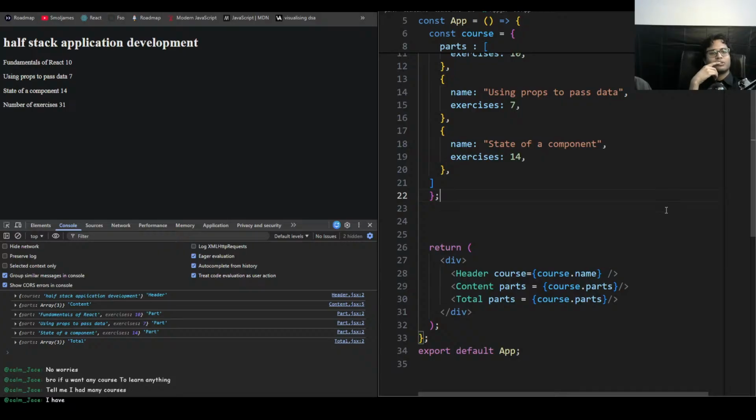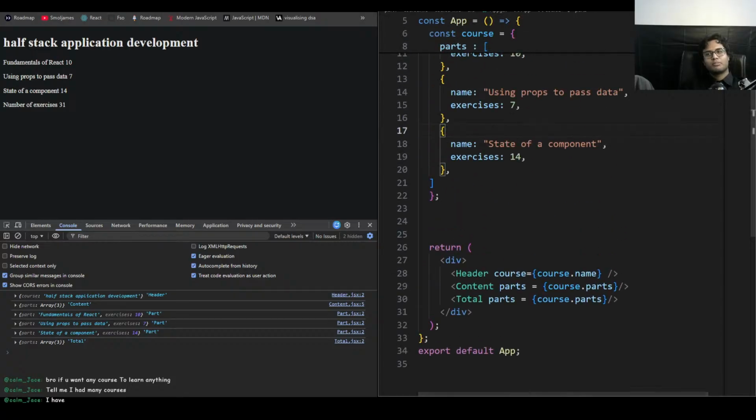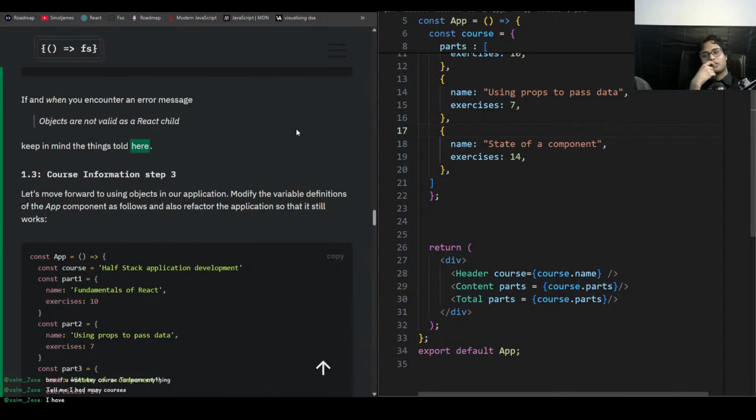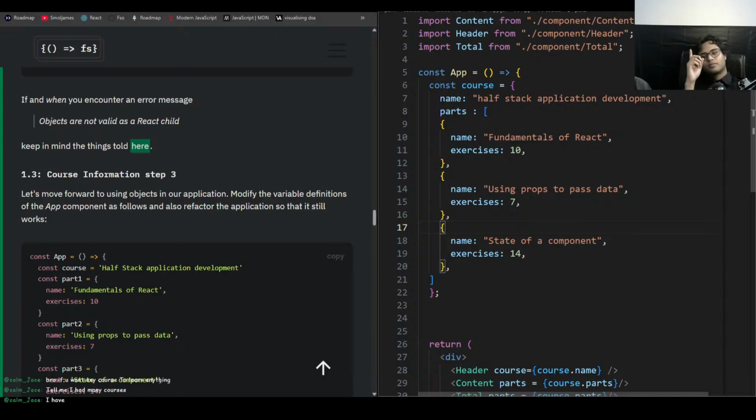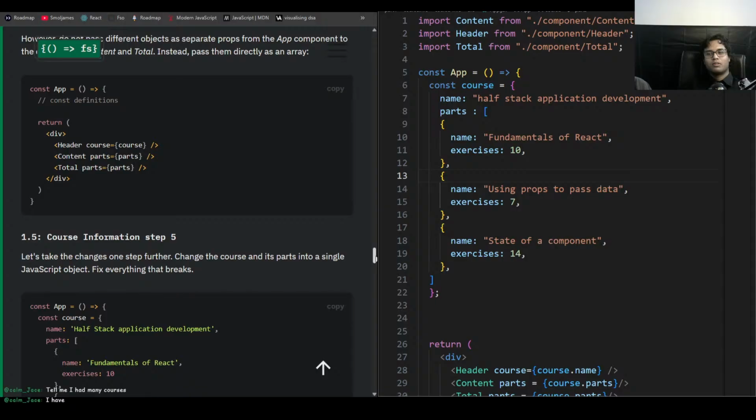I don't know if you want any course to learn anything. Tell me, I have many courses. What do you mean by that? Did you purchase them or did you pirate them? You pirate? Okay, that solves it. It was an object, not an array. What the hell were you doing? It works now. I did it.